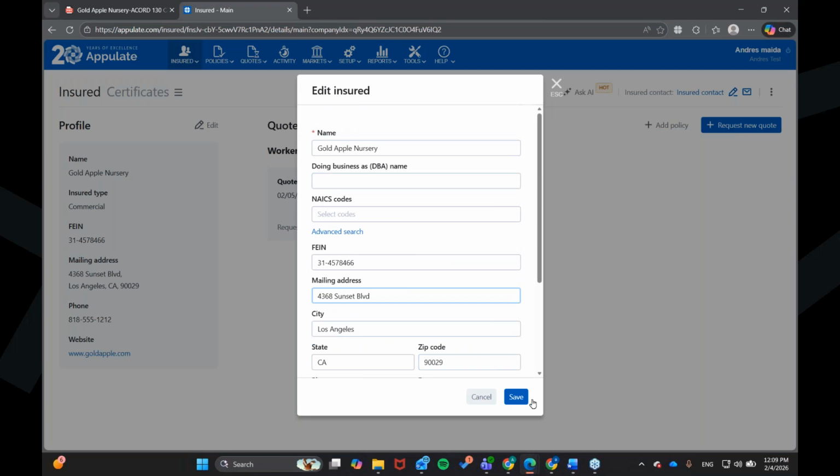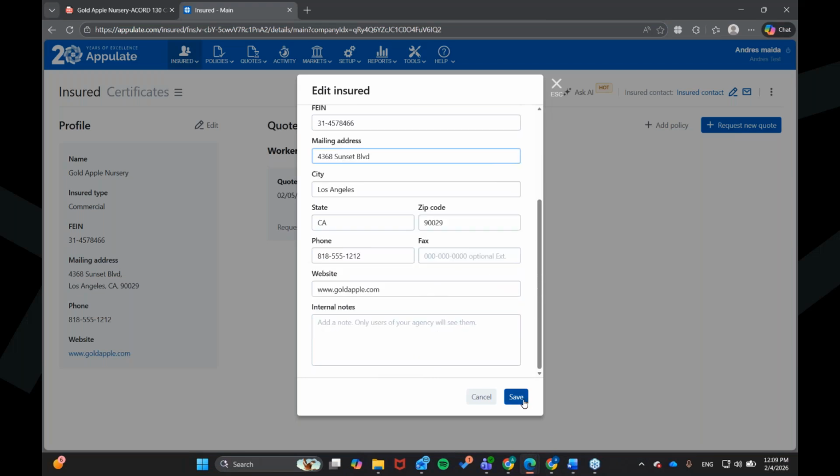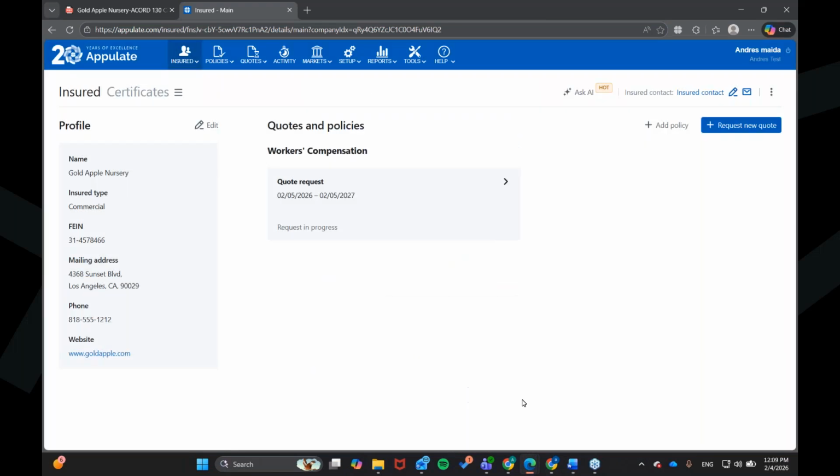If you make any adjustment, please do, and we click on save here. It's pretty easy, but you can adjust those few things. And in the middle, you will see the workers' compensation. This is the quote that we're working on today. You may have one for a GL, or you may have another line of business, and you will see them here as well. But this is the quote that we're going to work on today, the quote request.